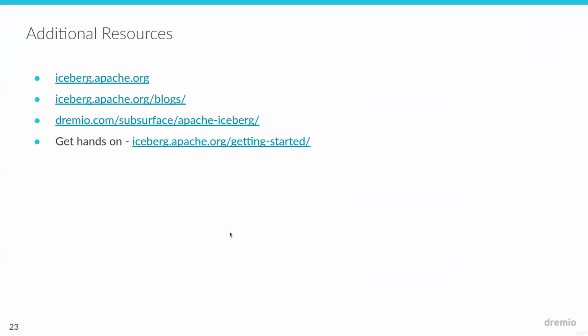So if you want to learn more about Apache Iceberg, you can head over to iceberg.apache.org. You can go to iceberg.apache.org/blogs. That'll take you to the official Iceberg website. If you go to dremio.com/subsurface/Apache Iceberg, you'll find basically all the content at Subsurface about Iceberg. That's going to include all of our Subsurface conference talks about Iceberg. Just in this most recent Subsurface, we had talks about maintaining tables, talks about the different types of compaction strategies, basically anything you can think of.